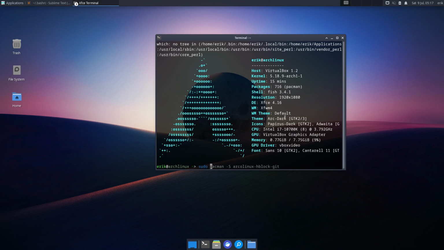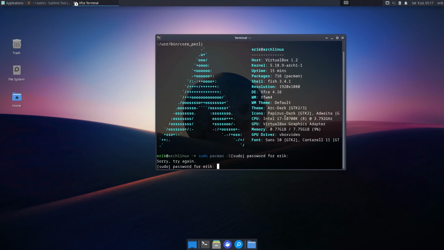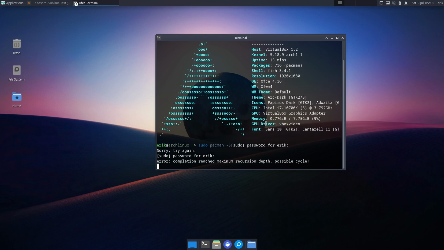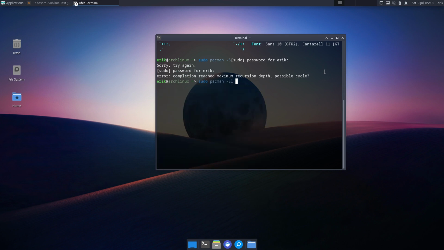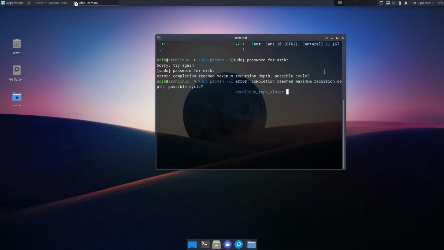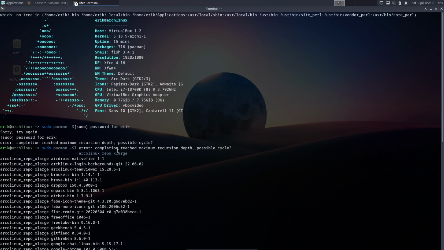Fish is available. I always do this, something like this, S and then tap. That's not gonna work. I'm typing my password. Here we are. It says too much. So list all packages in repository. Okay, of which one? Of the extra large. These are all the packages that we have on the extra large.